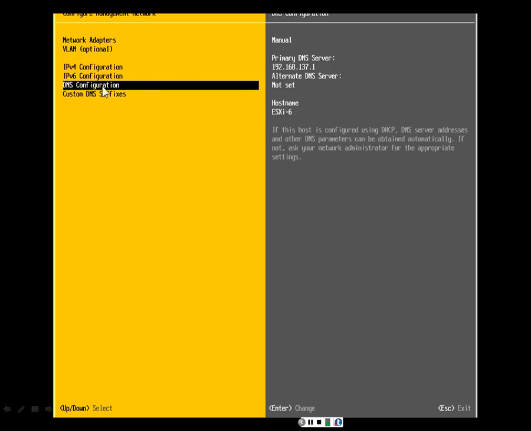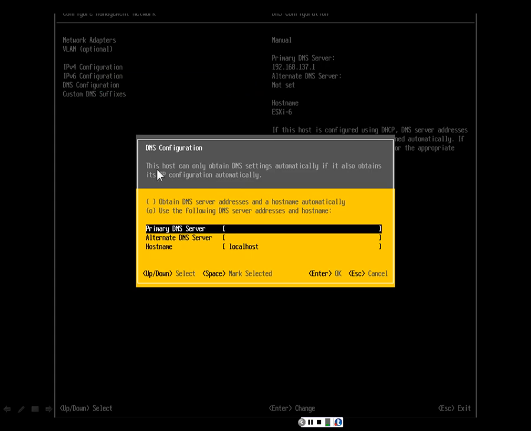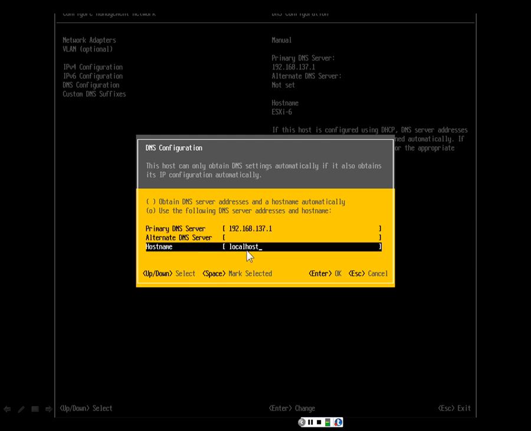To configure DNS, we select DNS configuration and press enter. And then we type in the IP address of the primary DNS server. Now notice the default name of this computer is simply hostname, which is not a very good name, so I will rename it and I will call it ESXi6.